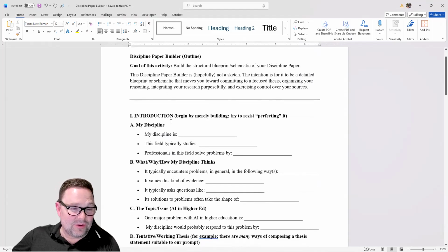In so doing, or as part of that, I've got some major divisions here for the structure of a discipline paper. This is, big disclaimer here, not the only way to do it. This may not even be the best way to do it. This is a very fundamental or basic understanding of how you might begin approaching the discipline paper.